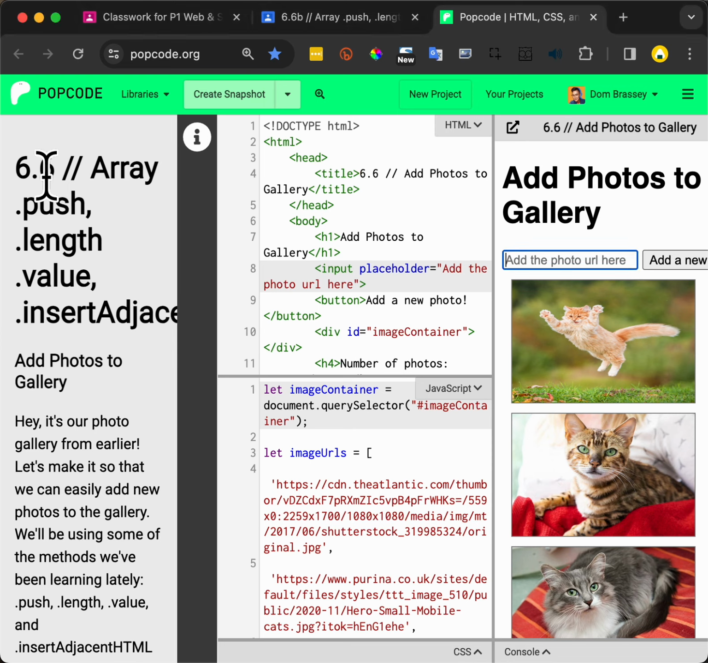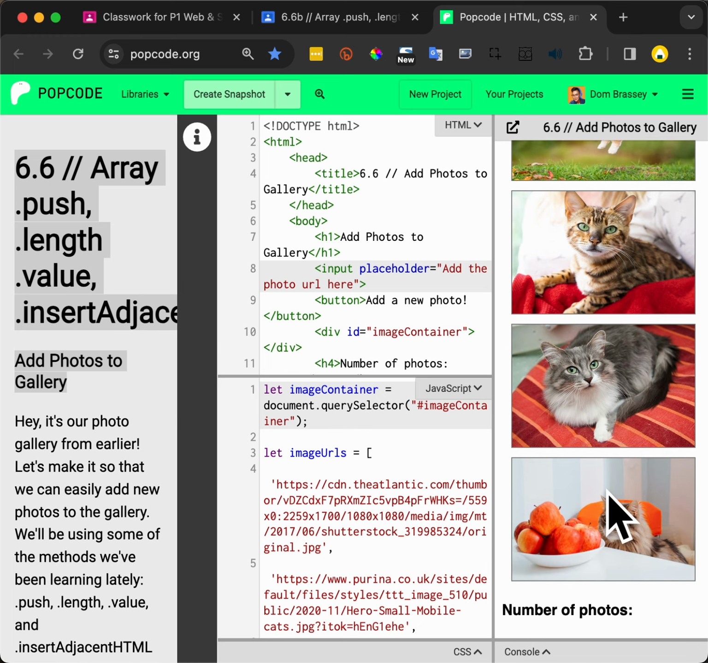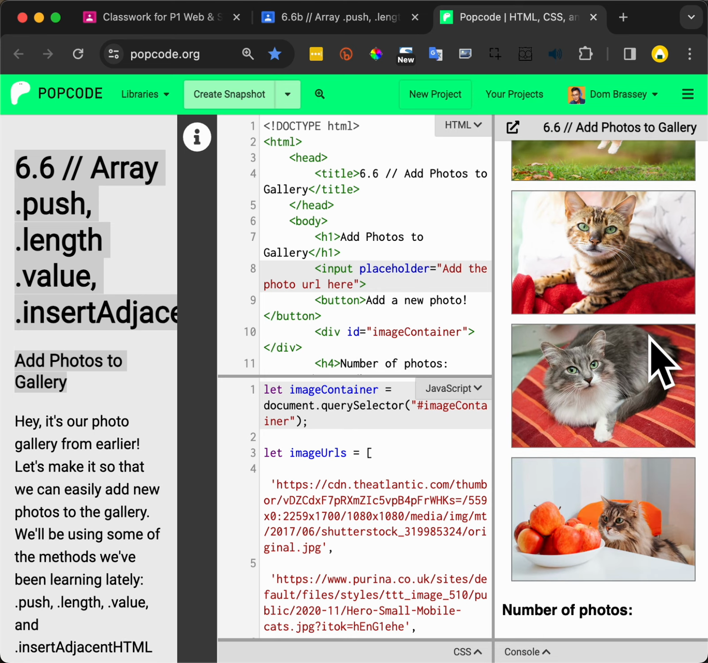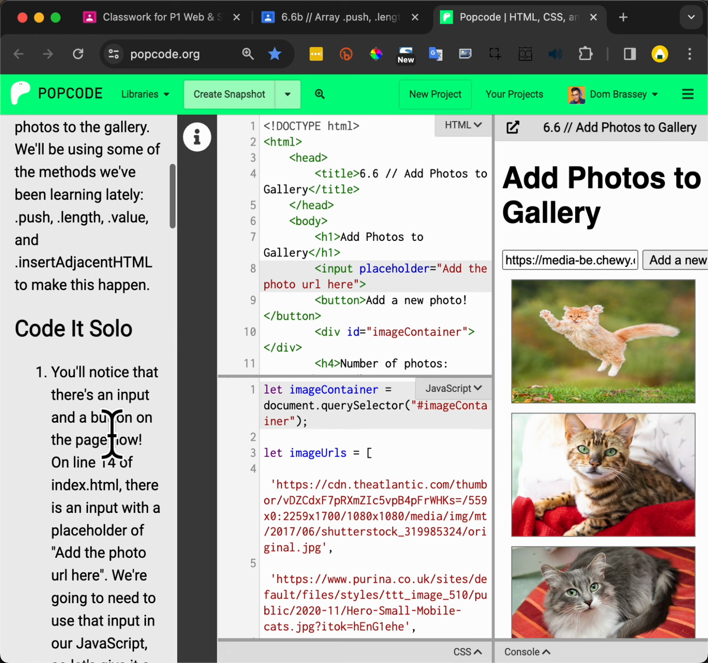Okay, I'm going to do 6.6b because a lot of students struggled with this assignment. The way this one works is it has 1, 2, 3, 4 images, and if you add another URL to an image here and you click the button, it should add a 5th image, and it should also say number of photos. Instead of 4, it should say 5. Right now it says nothing. So let's see how they tell us to get this done.